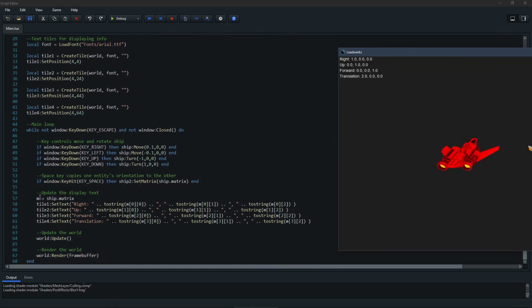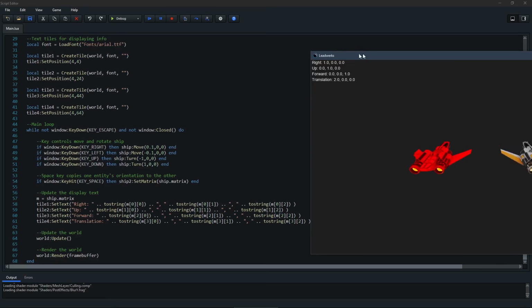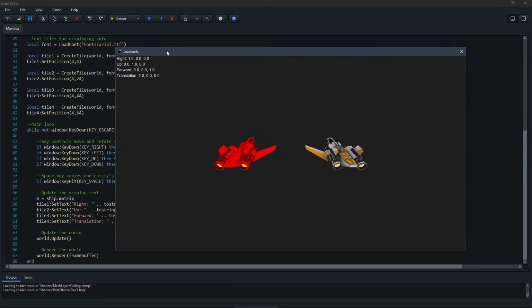So you can see how I'm printing that information out. First I'm getting the ship matrix value, and I'm just putting it into a single variable called m because it's just easier to type. And then we're just printing out all the different matrix elements like that. And I mean, you're probably not going to need this in your game, but I just want you to understand what it actually is, because there are times when you might want to access these values directly.